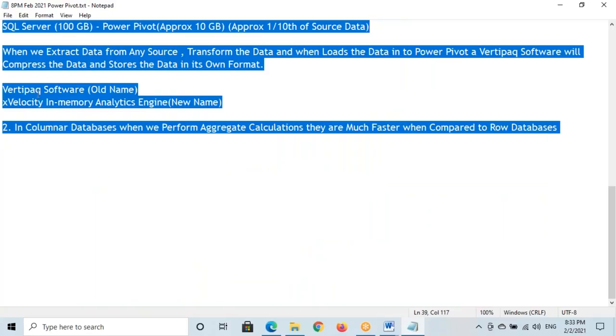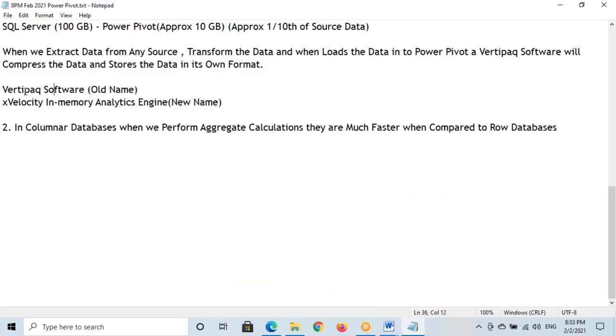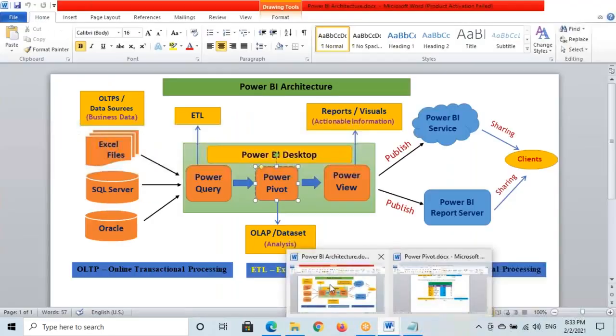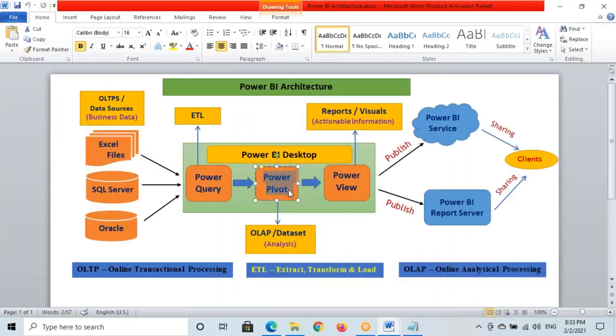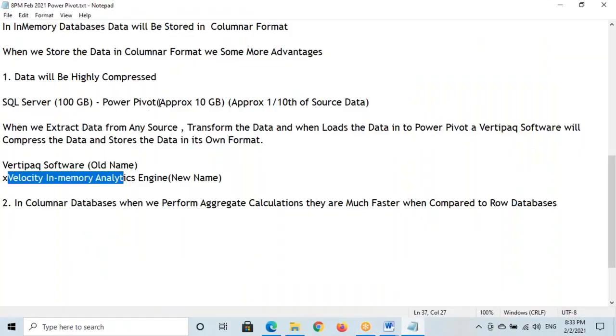So why I explain is you'll get a few interview questions here. What is the VertiPaq engine, or what is the xVelocity in-memory engine? When you load the data into Power Pivot, to what extent will it compress the data? If you don't know this, you cannot explain to the interviewer to what extent it will compress the data: 1/10 of the source data. And the VertiPaq engine, or xVelocity in-memory engine, is the software in Power Pivot which will compress the data.